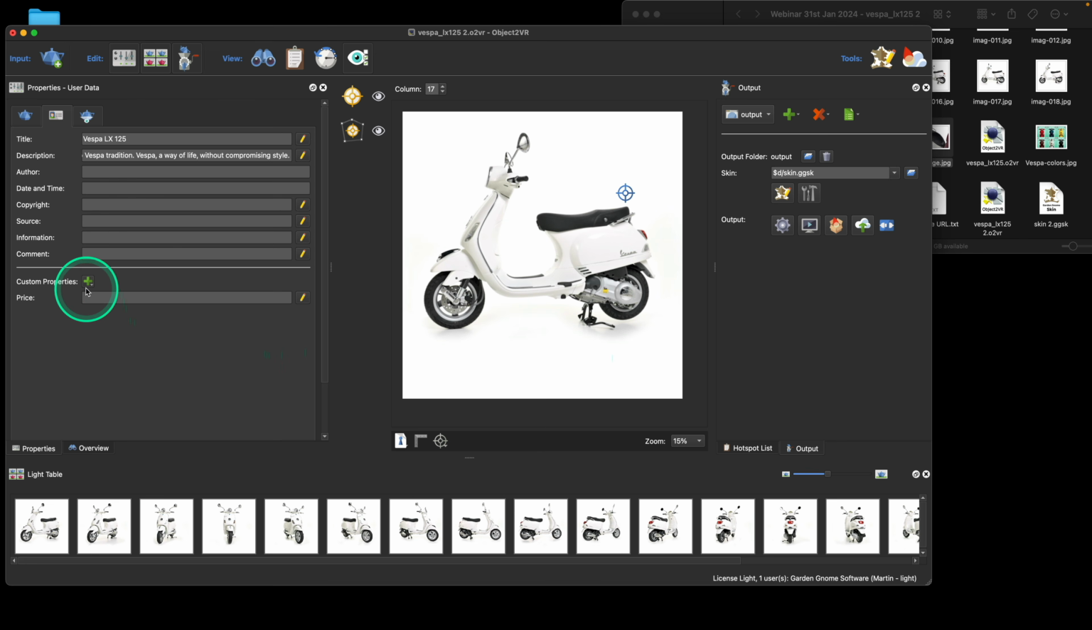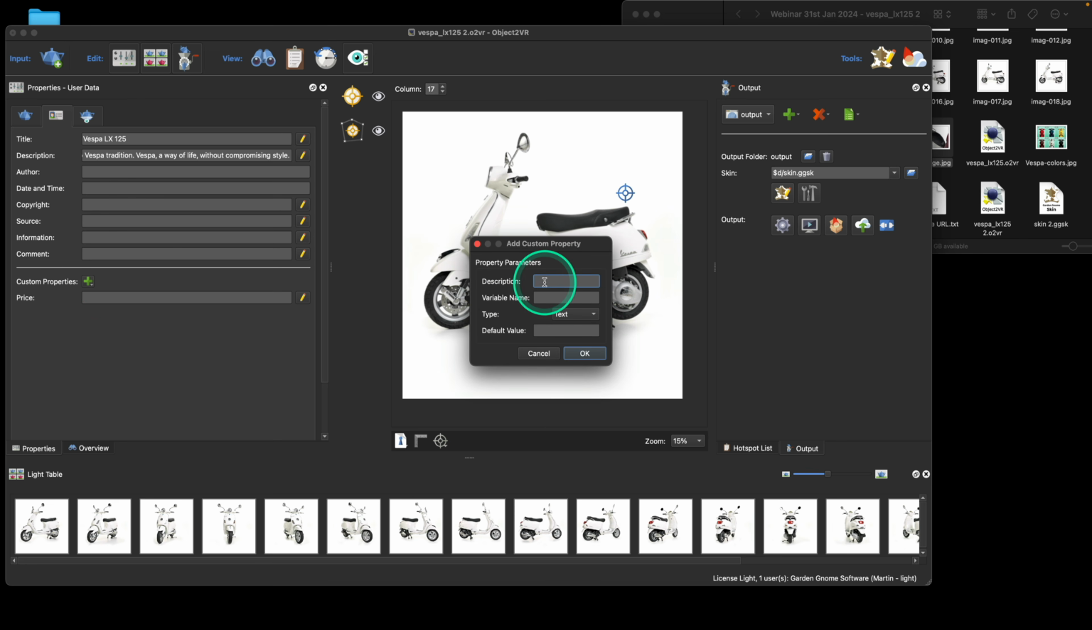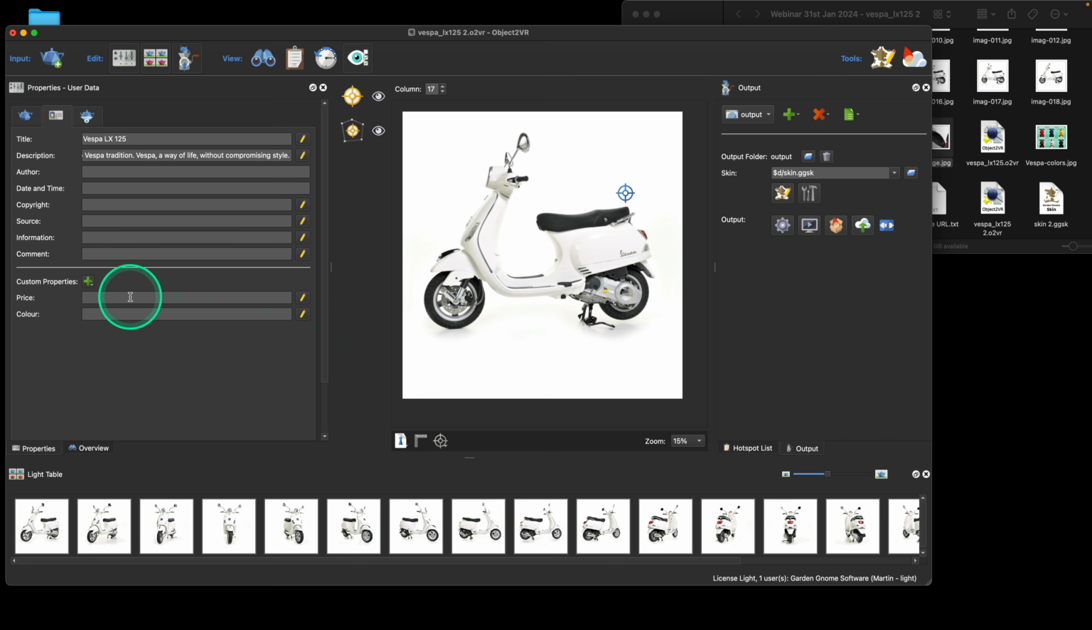All right, and I'm going to create another one, and let's just call this one color, and again, I'm just going to do the same, but lowercase. Again, it's going to be a text, and I'm going to leave it blank. The reason being is because when I create these, I want it to be blank in the skin. I don't want any predetermined data in there.